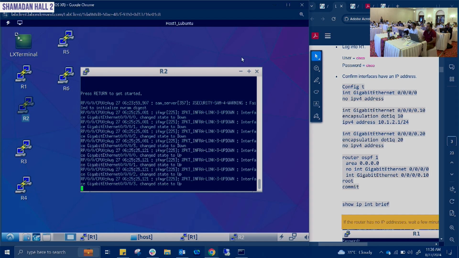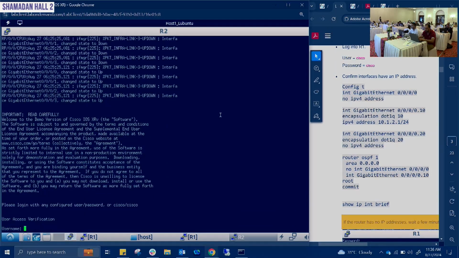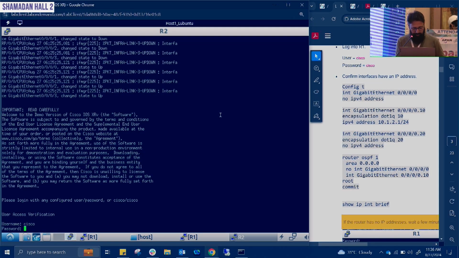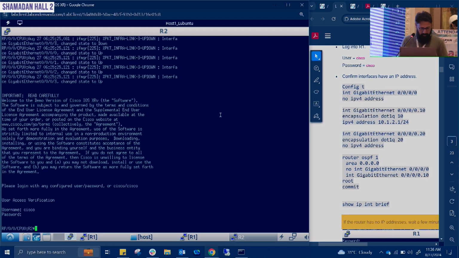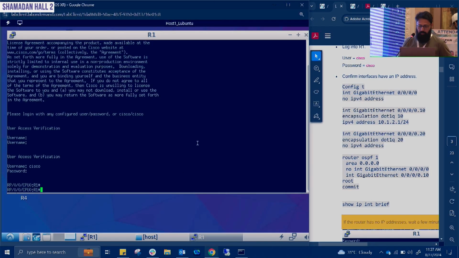Just like if I have started off with router number 2, if I go and see the instructions on router number 2, we can see that by pressing enter, you are going to enable the username cisco, and the password is the same. You can see that we are in now. Okay, for router 1, let's start off with the configurations.